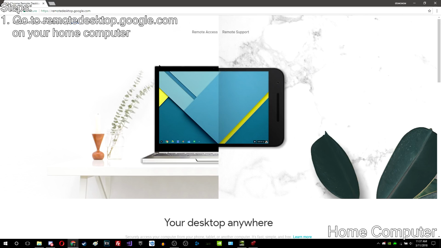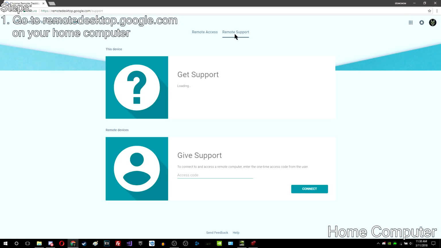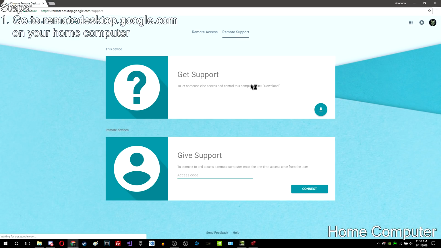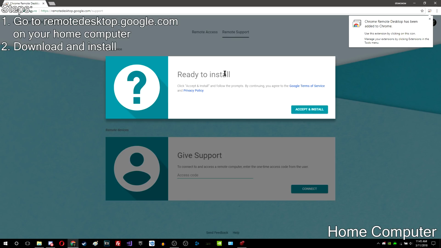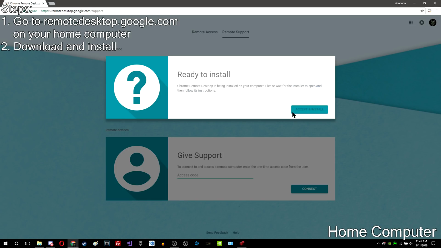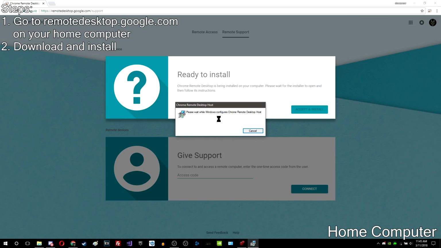So once you're there on your home computer, you're going to want to press Remote Support. Now it says get support, and then now you press download. Once you press download, it should add an extension, and then you press add. Make sure this is on your home computer, or else it will not work. So now there will be a download down here. I've already downloaded it. So now just press accept and install, and then let it install.